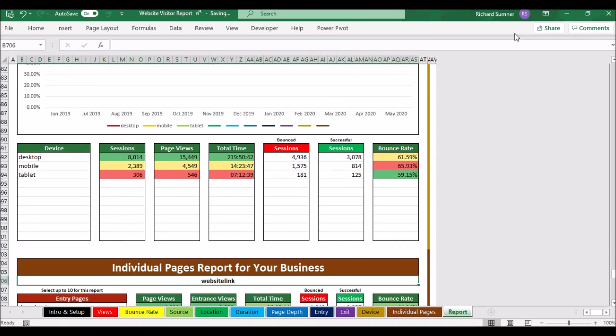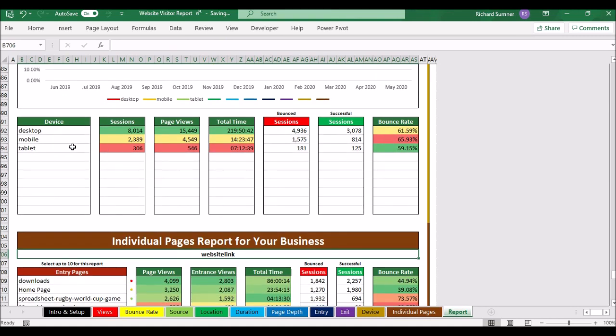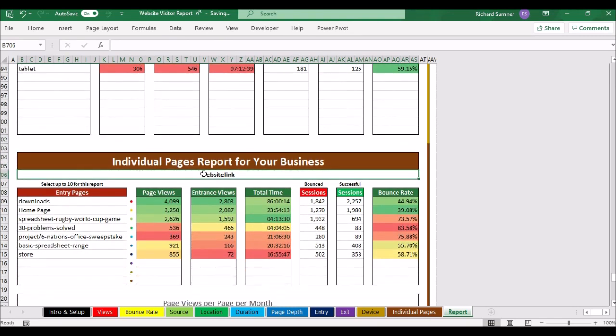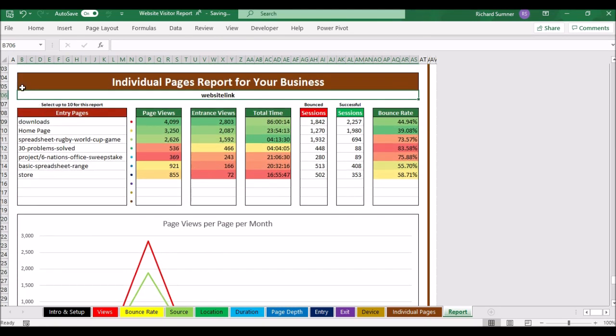You scroll down here, you can see all of the numbers: desktop, the number of sessions, page views, total time, bounce sessions, successful sessions, and then the bounce rate. So you can see here which one they're more likely to bounce off, the tablet, mobile, or desktop. And then next thing, we can move down to the individual pages report. Let's go and take a look at that.